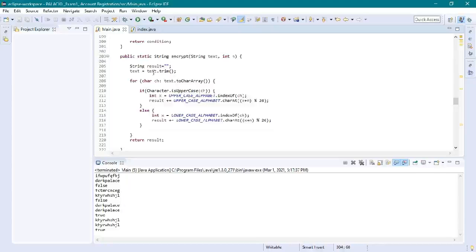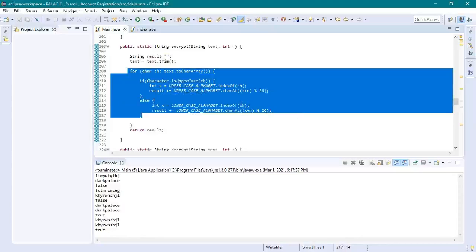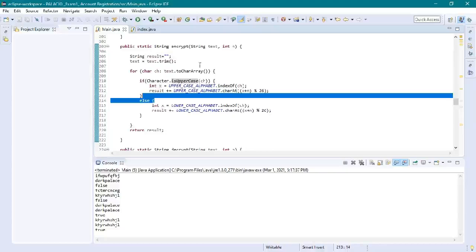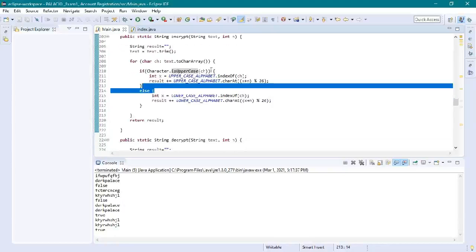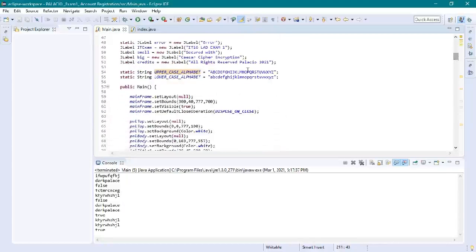Here is our method for encryption. It will return a string value. First we declare a string variable result and the text trimmed. Here the text trim will trim character by character. So here is our main method. For each character in text to char array, one by one, if the character is uppercase, we have the uppercase alphabet here, as we declared the uppercase alphabet and the lowercase alphabet.